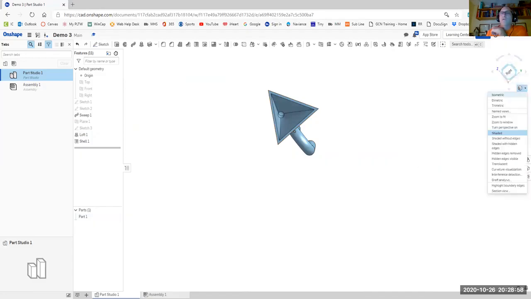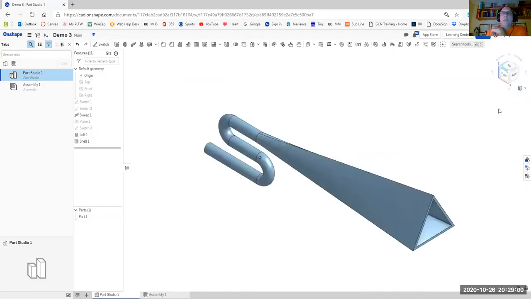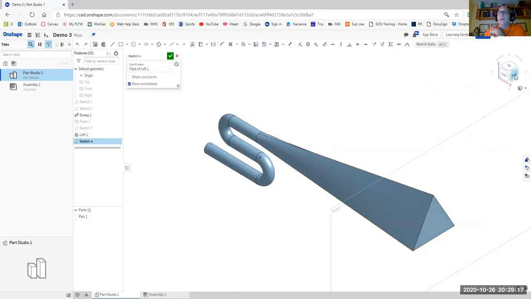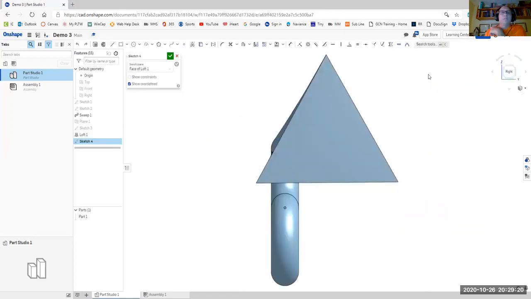We have one more feature to show you. So I'm going to get back in isometric view. And what I'm going to do is delete that shell because I want to put something on this end face right here. So I'm going to delete that shell. On this end face, I'm going to right click and put a new sketch on there. And I'm going to turn it right flat at me.